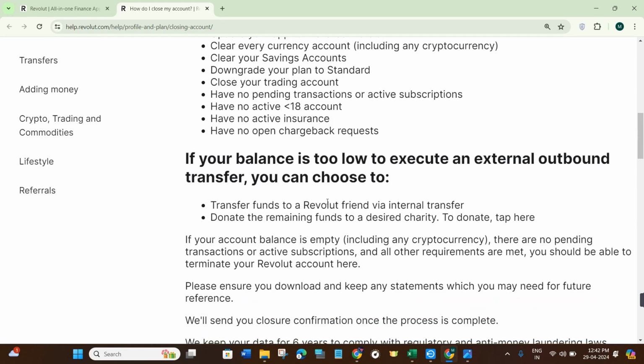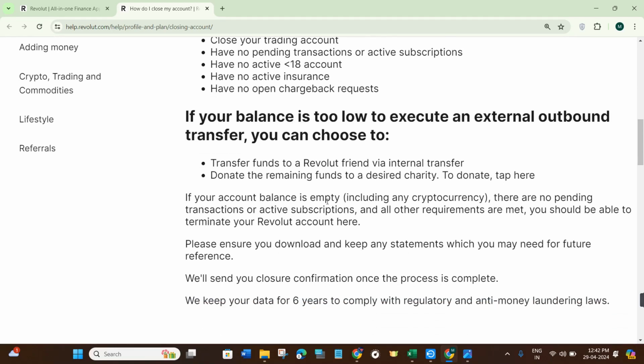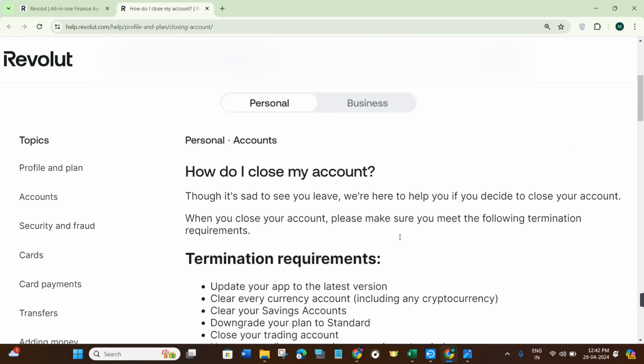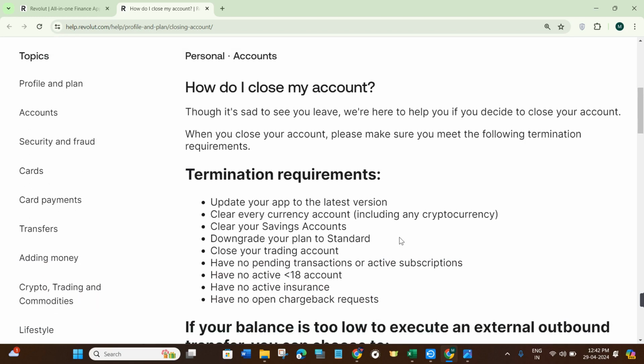So before closing your account, you need to keep these instructions in mind, and after that, in the settings of your Revolut account, you just have to click on the close account button. Then you just have to confirm your account closure. This way you will be able to easily delete your Revolut account.